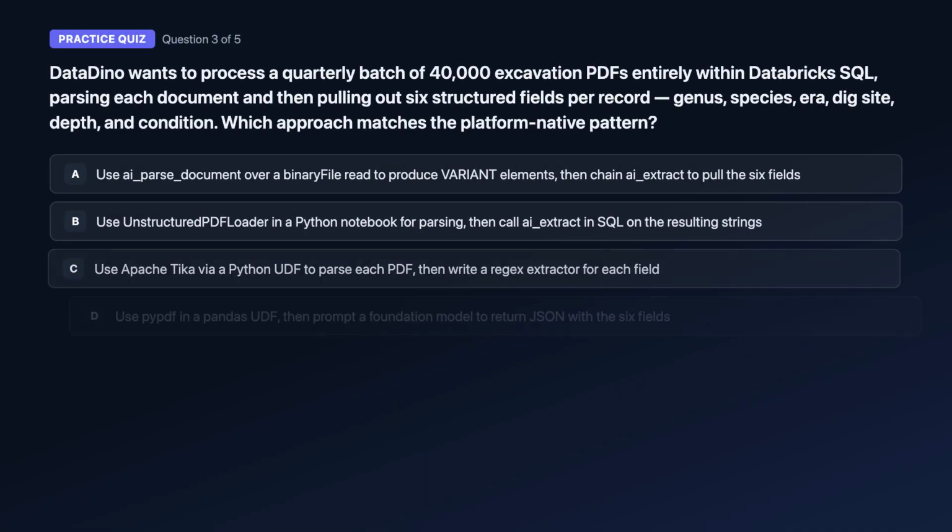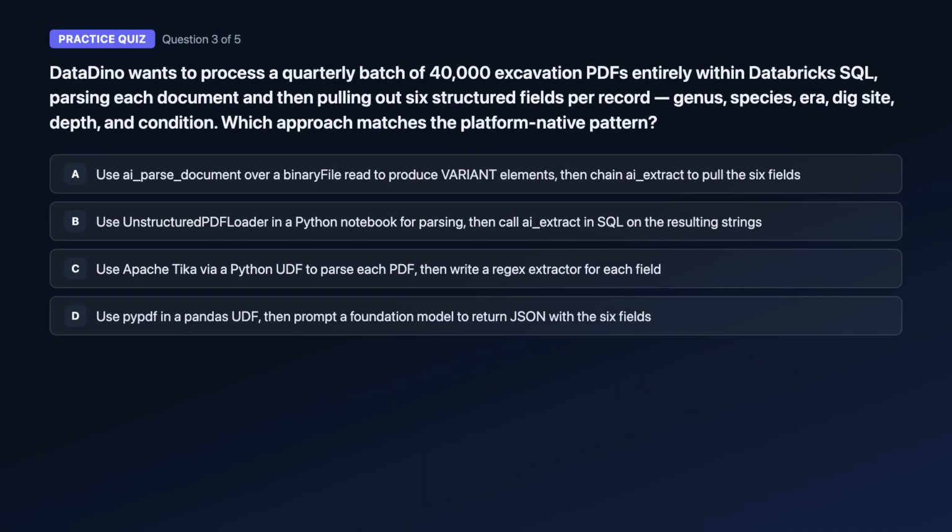Question 3. DataDino wants to process a quarterly batch of 40,000 excavation PDFs entirely within Databricks SQL, parsing each document, and then pulling out 6 structured fields per record: genus, species, era, dig site, depth, and condition. Which approach matches the platform-native pattern?